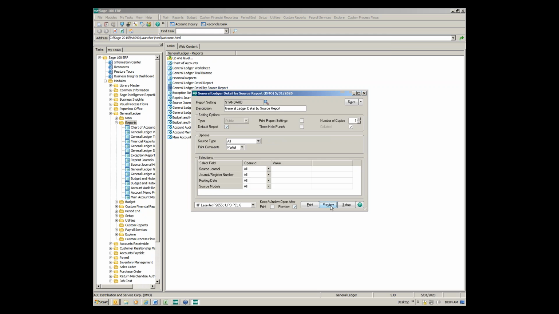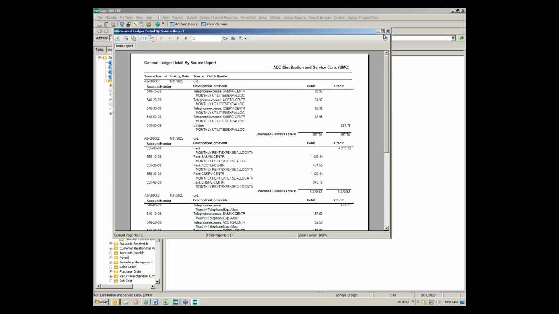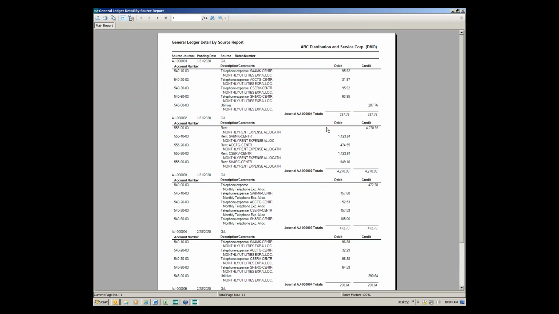So I'm going to go ahead and hit my preview here, meaning when I run a GL detail by source report, it can be hundreds of pages long. So now what they've done, I'm going to use my little binoculars here and do my search, and I'm going to search for "not in balance" and do Find Next.